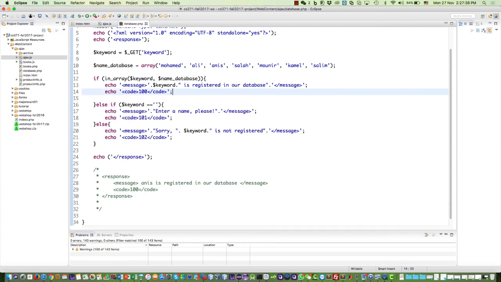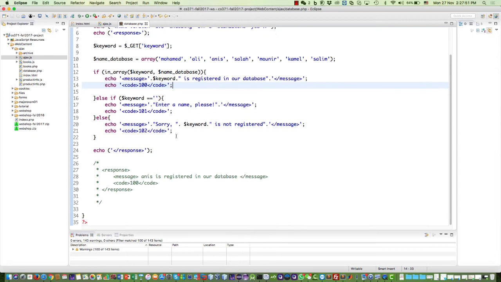Okay, so now in this case, I send my response in XML. I can send it in JSON. I can send it in pure text. Depends on how you want to do it. Okay, so in this example, we're going to see how we process XML here.